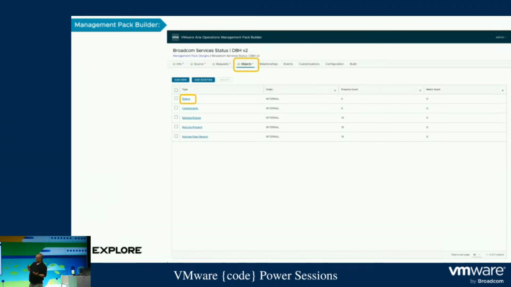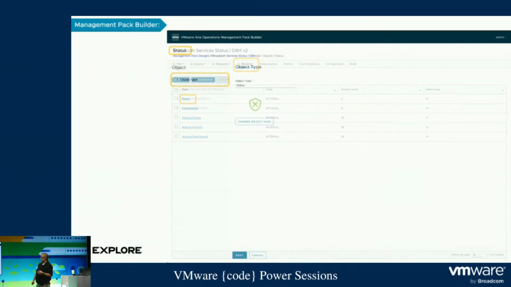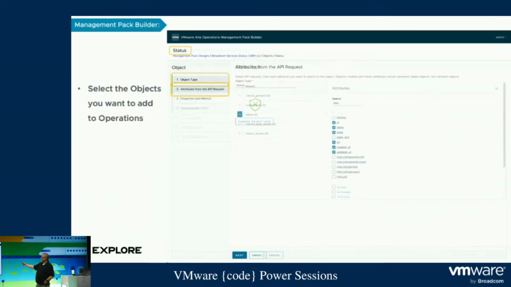So you can go in here, because if you don't want everything that it returns, you can just pick and choose. So let's go look at that. This is where I'm going to say that it's the status. And then here are the attributes. By doing that test and making that request, this is everything that it brought back: ID, name, state, URL, when it was created, when it was last updated. So I picked which ones I wanted to bring back into the management pack.